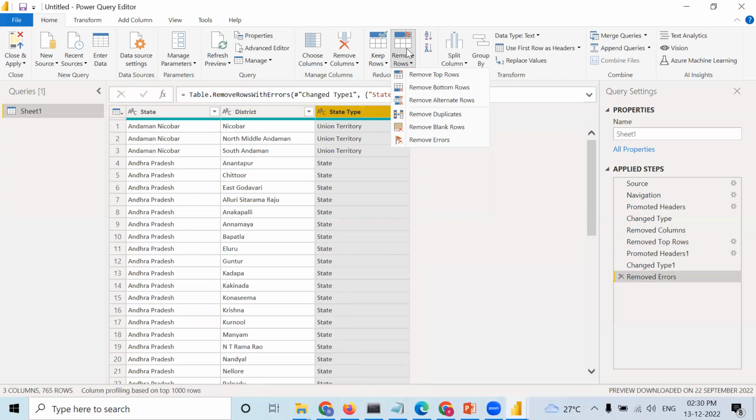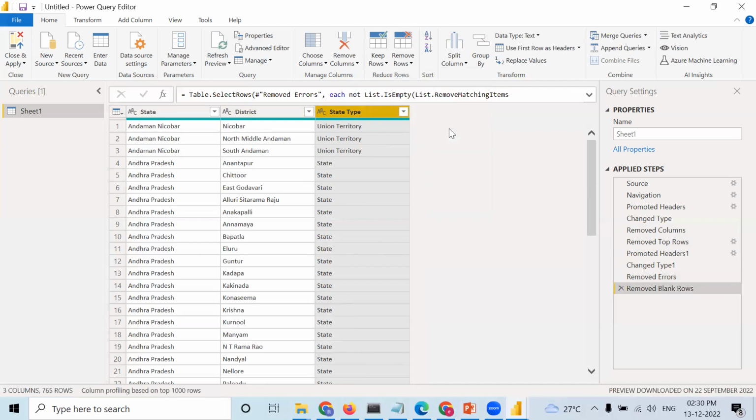Then again, when you click on Remove Rows, there is an option called Remove Blank Rows. This is also applicable for all data sets, because we don't need any blank rows in our data set. So those two options you can apply anywhere. Is it clear?